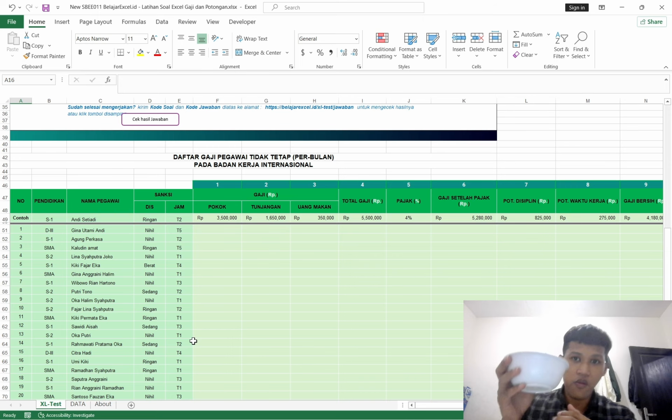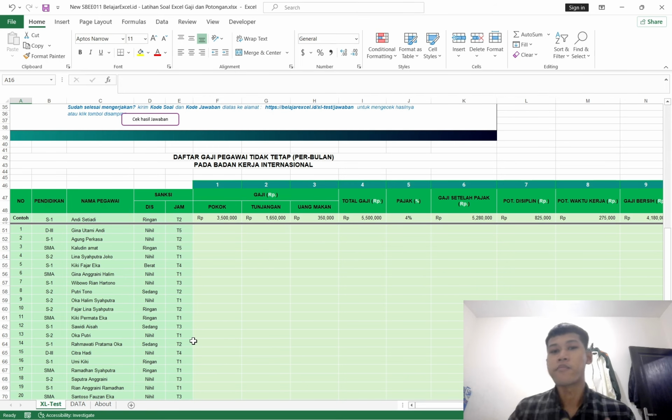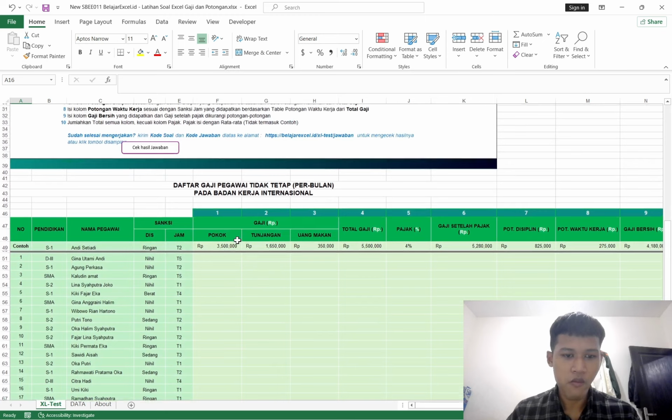I'm also eating meatball. Do you know meatball? It is a famous food in Indonesia.